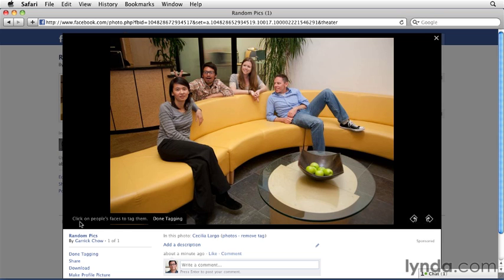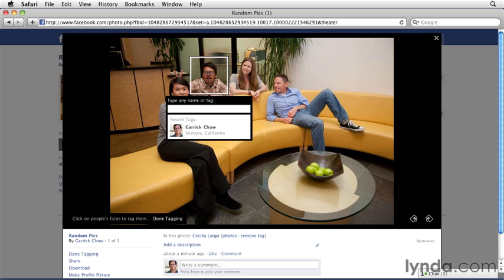Notice I get the instructions, click on people's faces to tag them. And when I move my cursor into the photo, it turns into this crosshair. So you want to use this to click in the center of the face of the person you want to tag. Like so. And that draws a box around his head. Now you can't resize this box, so don't worry if it overlaps someone else's face. You can have overlapping tag boxes in photos. The important thing is that each box is centered around the person you intend.